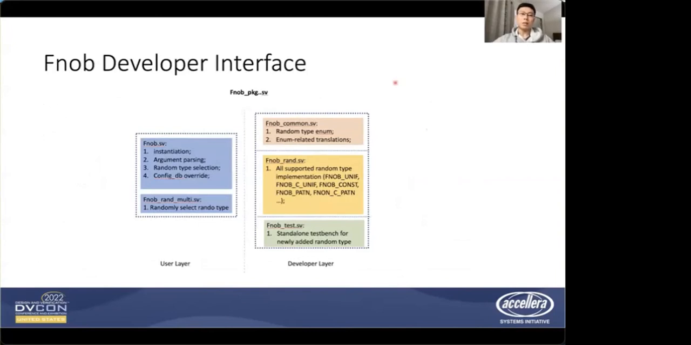So at last, we want to briefly introduce the Fnob developer interface. As we mentioned before, Fnob is not built as an exclusive tool, but built in a developer-friendly, open-sourced way, so that Fnob can be scaled up with more customized random types from day-to-day work. That's why we created a separation of layers in the Fnob architecture.